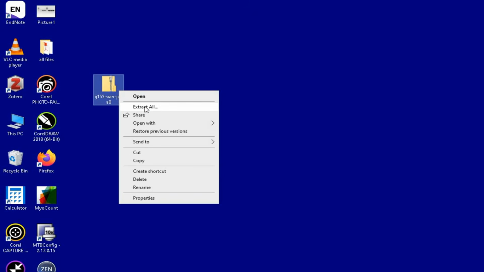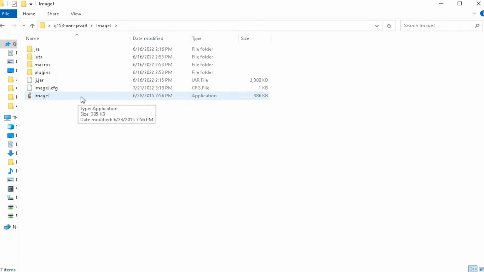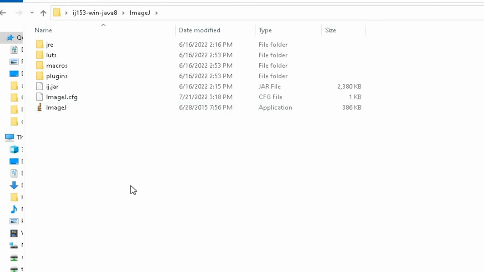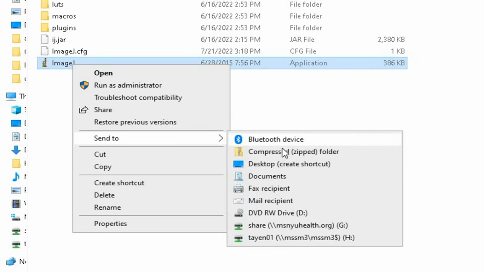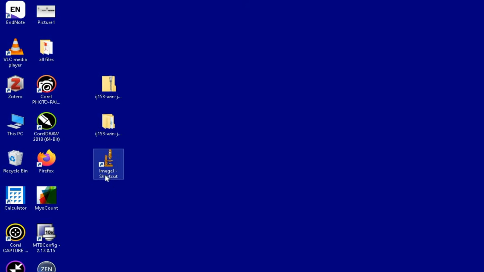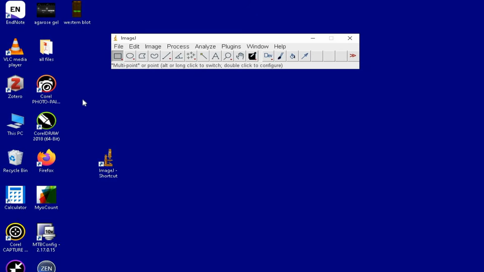After download has been completed, extract the file and find the ImageJ icon inside the folder. For your convenience, the ImageJ icon can be exported to the desktop. For this tutorial, let us import an agarose gel image by drag and drop method onto ImageJ.